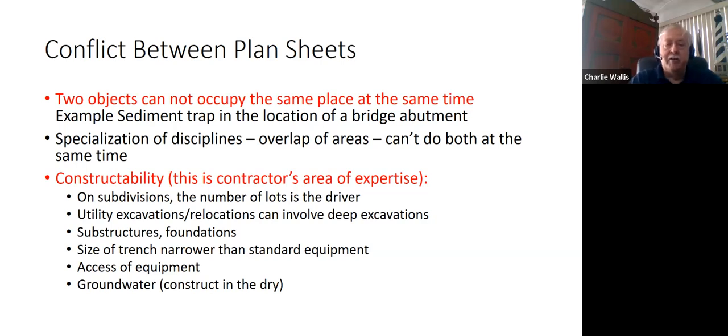And another area that's easily overlooked is groundwater. When you're doing work, you need to work in the dry. You can't be standing in a puddle and doing your work.